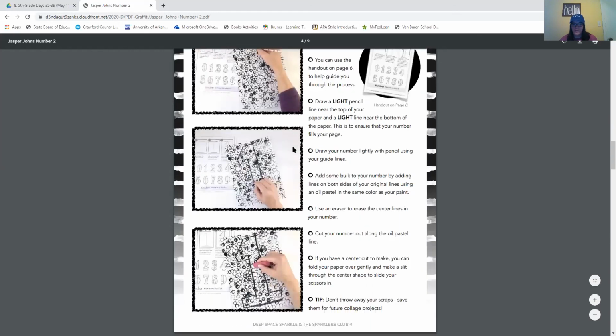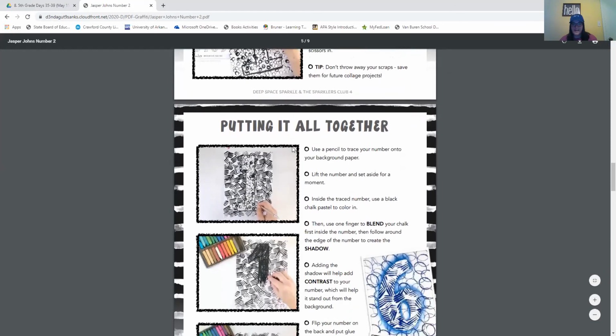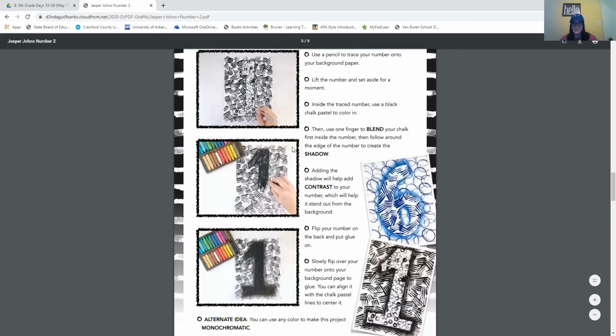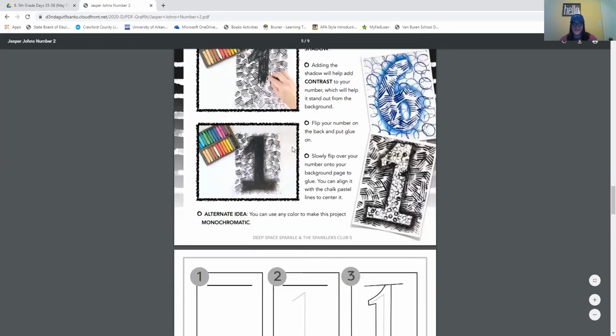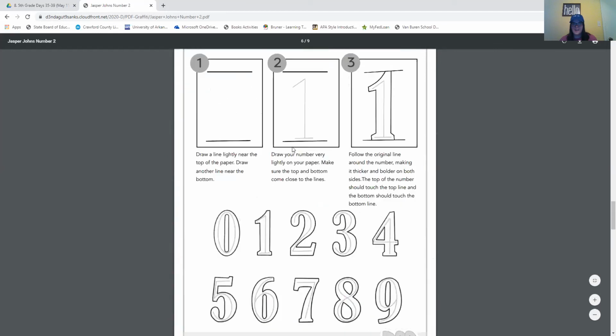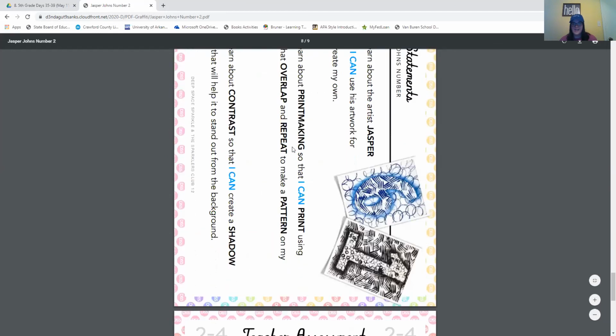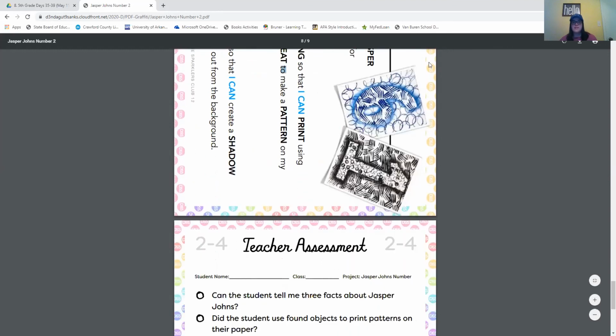So you'll just follow along with the instructions and you'll put it all together to create a Jasper Johns number painting. So here's all the instructions. So you just go step by step to create your Jasper Johns painting. So that's if you choose to do option 2 for art today. And that's all your AMI options for today.